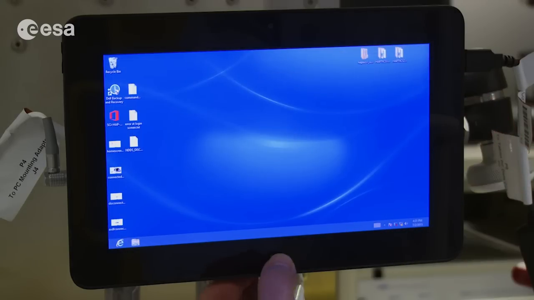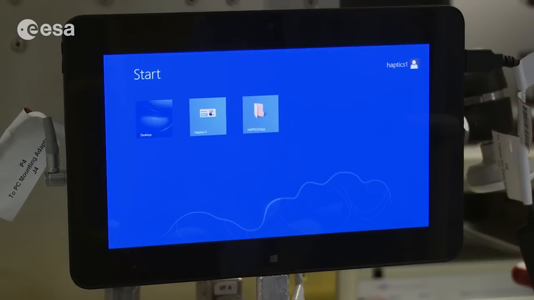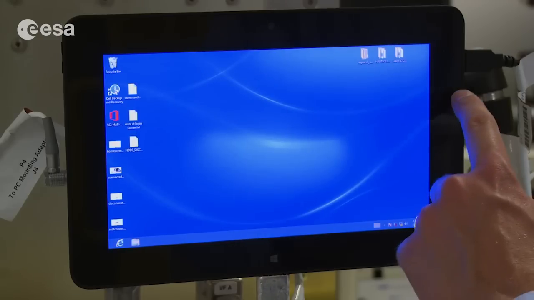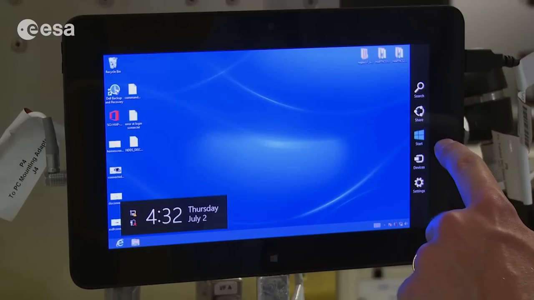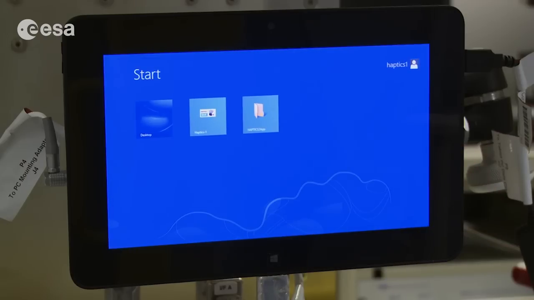To go back to the main menu anytime, just press the Windows button at the bottom of the tablet, or slide your finger from the outside of the display from the right to the left and click on Start.